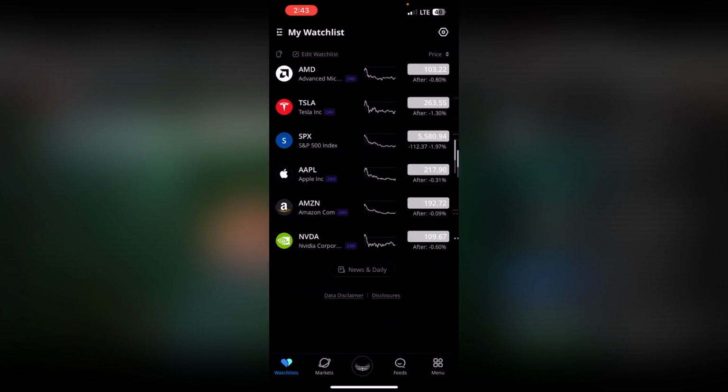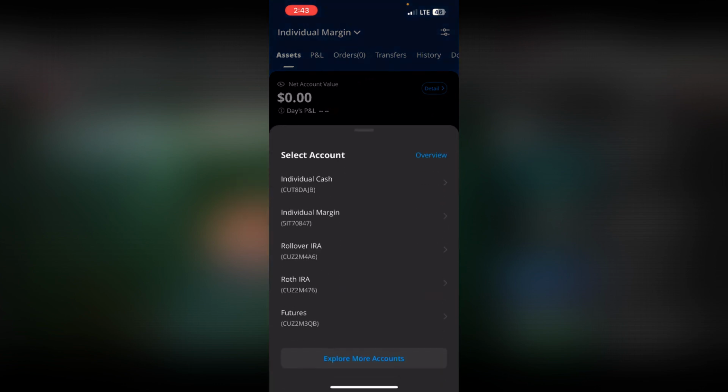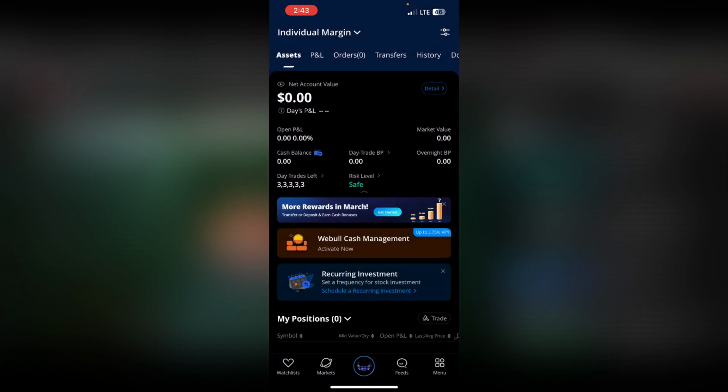But after you've got your account, your cash or your margin account, I'm just showing my margin account because I haven't used this account in over a year and I don't have any money on here. But after that, you've got your P&L. Look up at the top of the screen, and underneath the individual margin, you can see that you have your P&L, orders, transfer, and history.